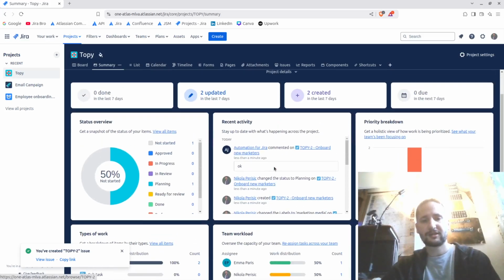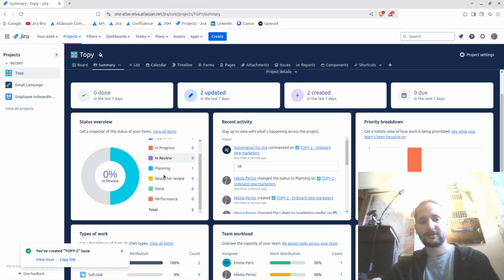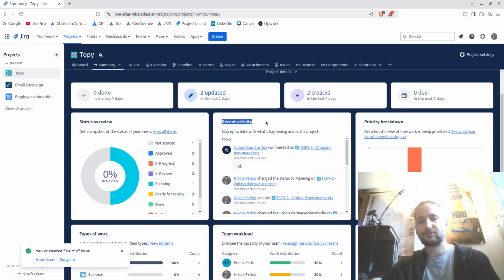Now for the summary, I can see that the summary has actually changed. There were two new issues that were created. This is for when the issue has not started, and this is when the issue is in the planning phase. As you can see, each of these statuses is represented by a different color. There are also the recent activities happening within this project, and how many issues have high priority.